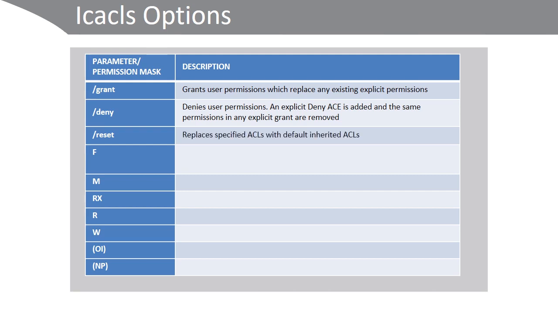/reset replaces the specified access control list with the default inherited access control list. I'll talk about inheritance shortly. F grants full access, M is modify access, RX is read execute access, R is read only access, W is write only access, object inherit, and do not propagate inherit.